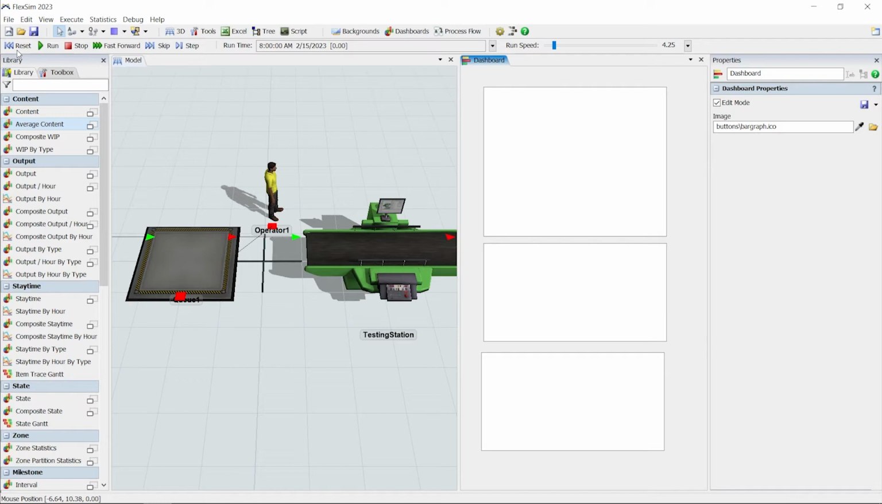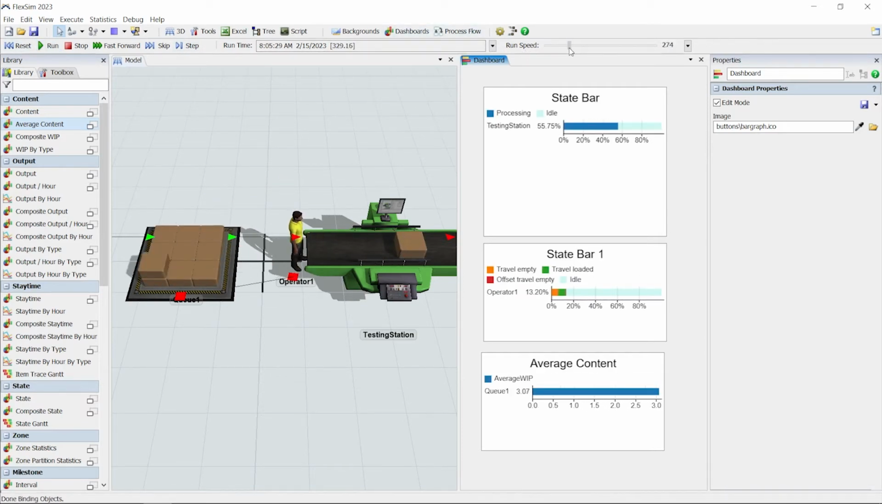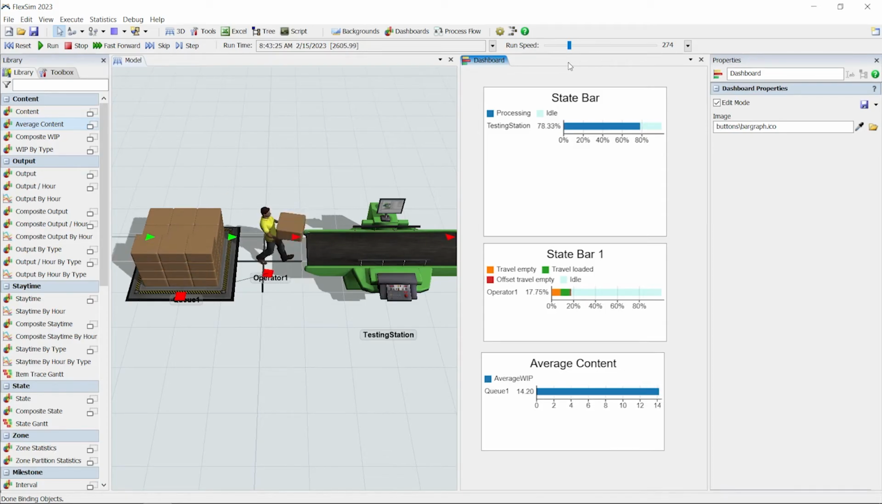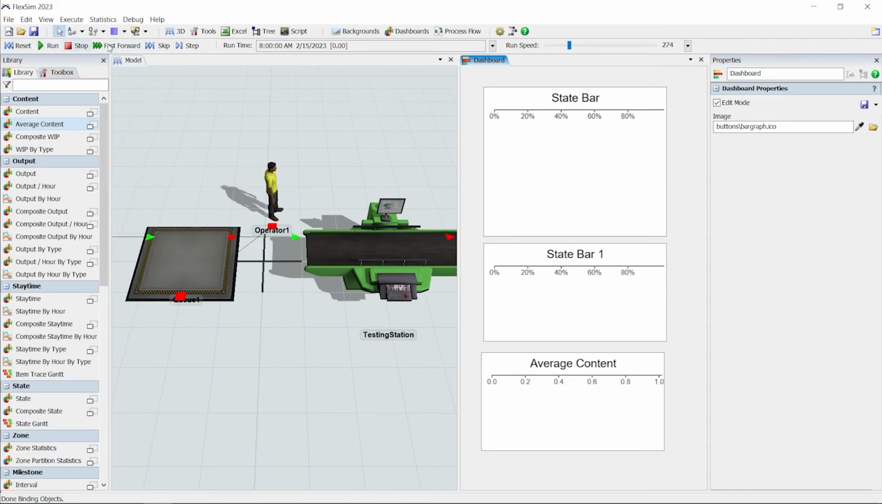The testing station is well utilized, but the average content in the queue just keeps going up and up. How could we keep the queue from backing up so much? Would it help if we added some more testing stations to the model? First, let's make the number of testing stations an editable parameter in our model so we can quickly adjust the number.